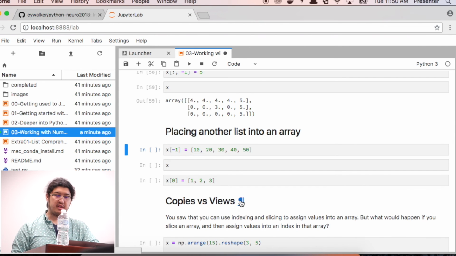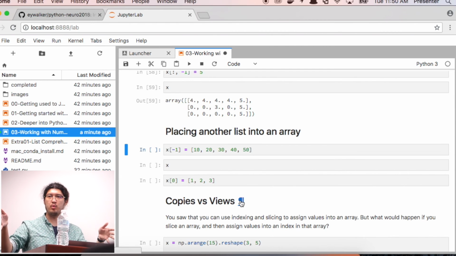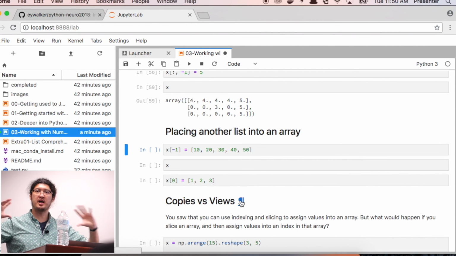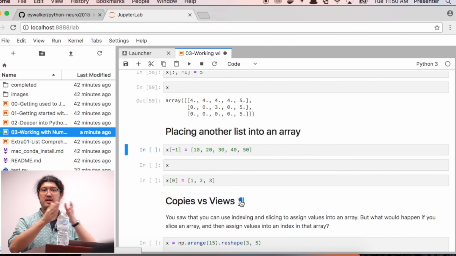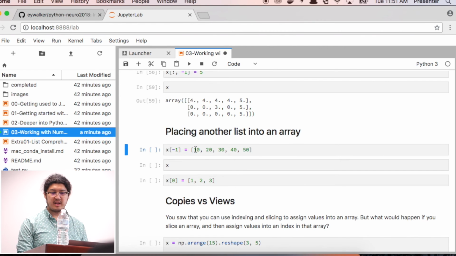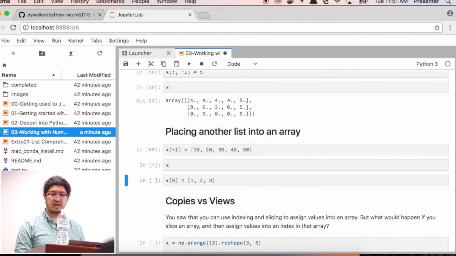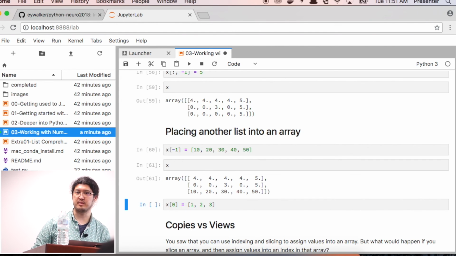And even better, you can place an entire list in place of an existing row or column as long as the number of elements matches. Okay, so either you put one number to fill the entire thing with that one number, or if you're going to replace it with an entire row, for example, you have to make sure the number of elements matches. So here I want to replace the last row with a new list, 10, 20, 30, 40, 50, and I'm just assigning into the last row. This should work. If I look at it, the last row is successfully replaced.